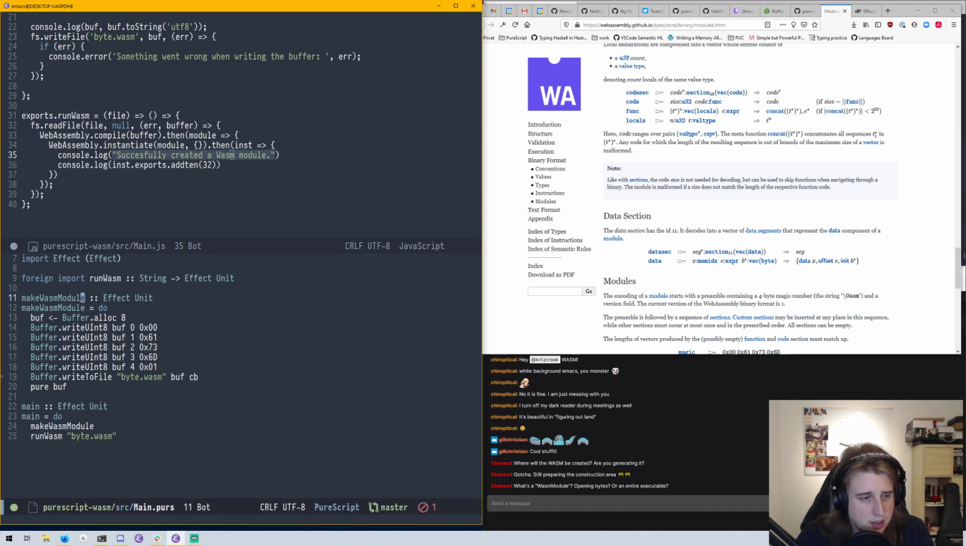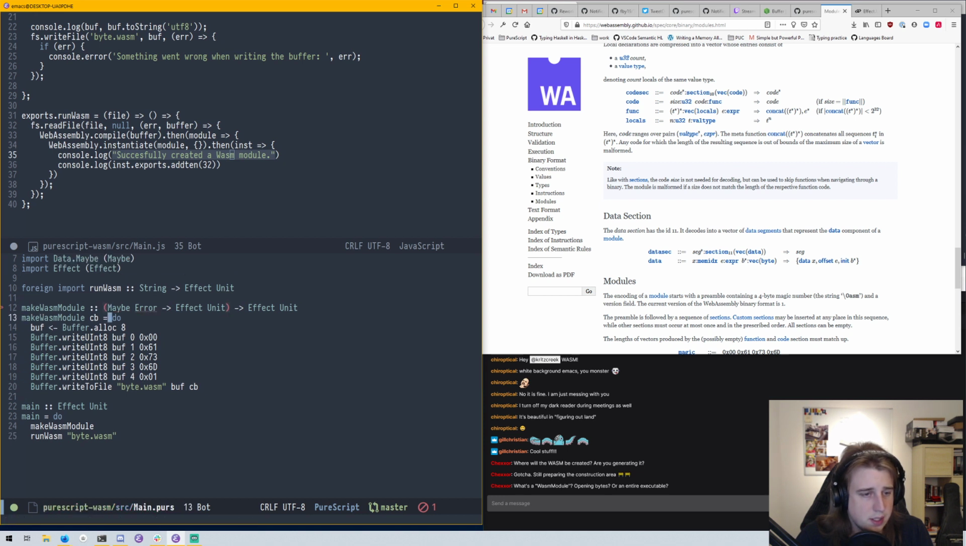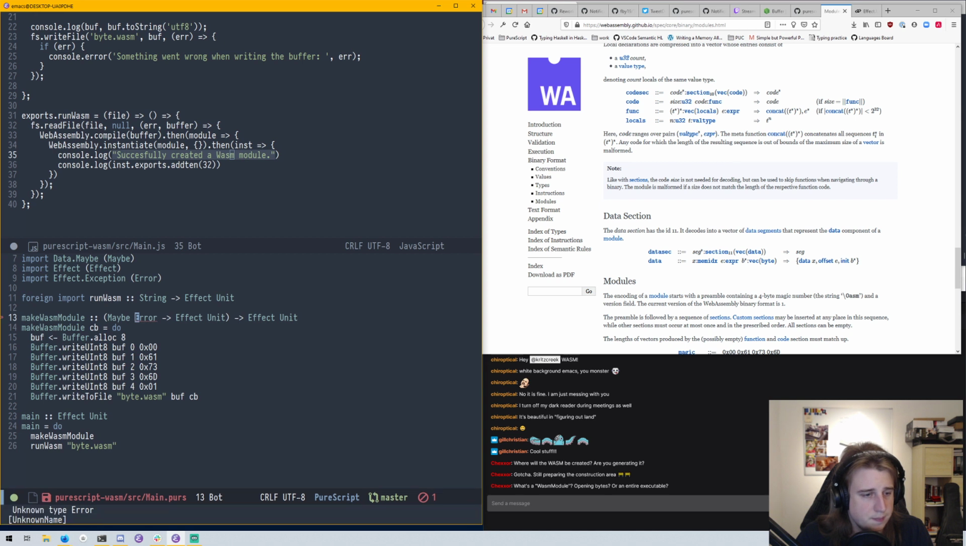And it's saying, well, I don't have a callback, which is right. So maybe error to effect unit as an argument here, which is going to be the callback. Here we go. And we need to import maybe. Let's just do that real quick. And we need to import error.